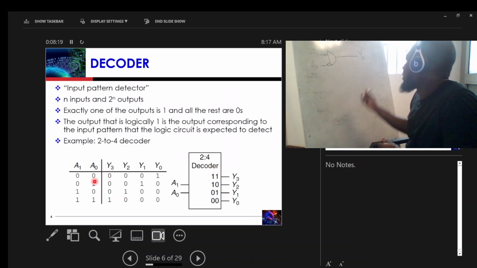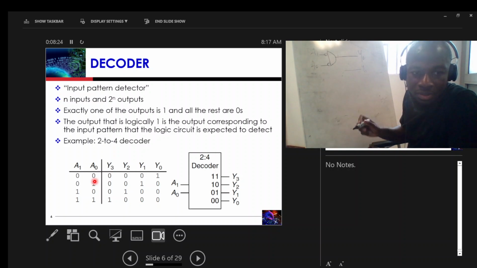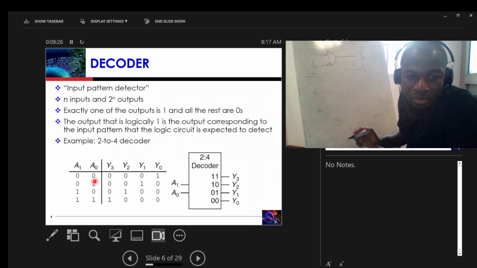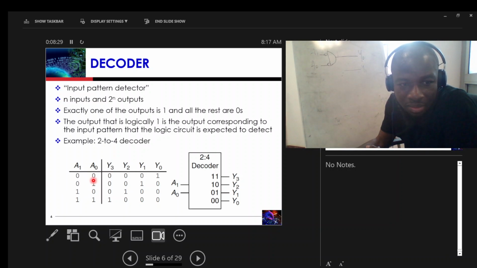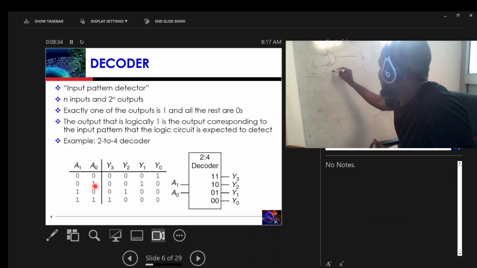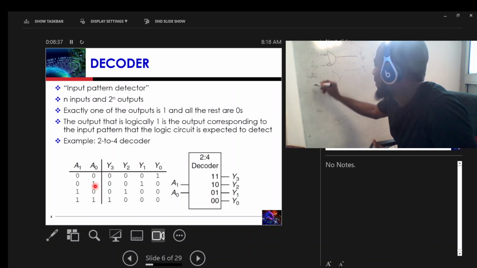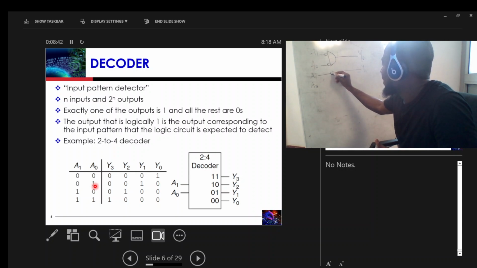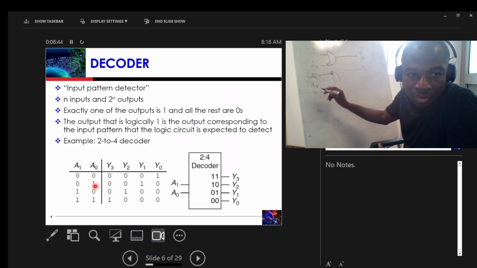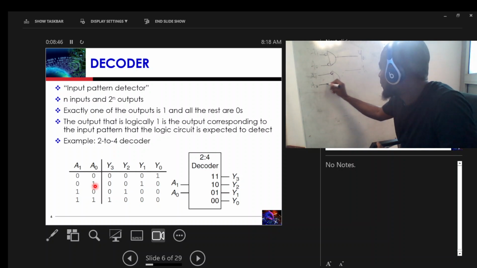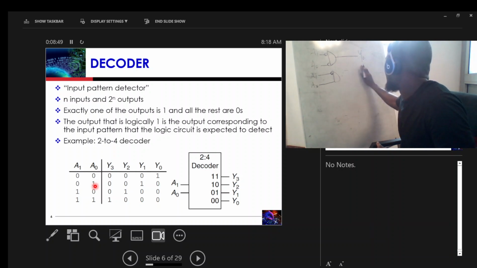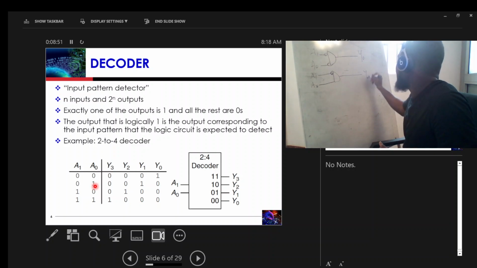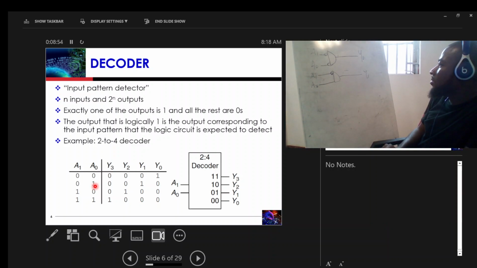Now we move on to Y1. So this is Y0, so now Y1. For Y1, A1 is 0 and A0 is 1. So we have an AND gate with A1 and A0. A1 is 0, so you put an inverter here, and A0 is 1, so no inverter here. And then this will be connected to our Y1. So that is just how you build it.